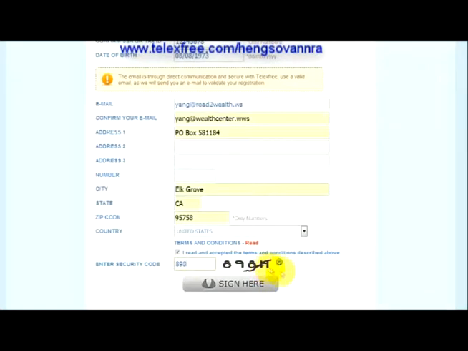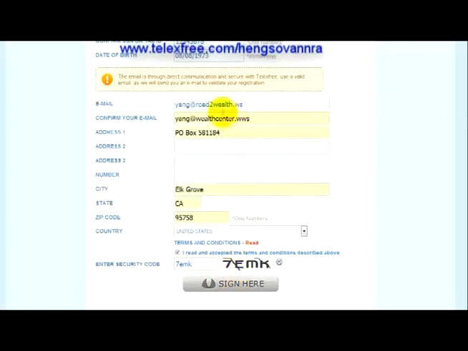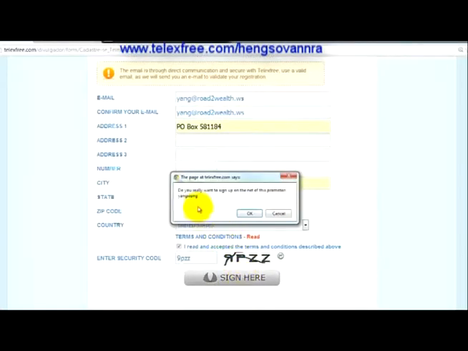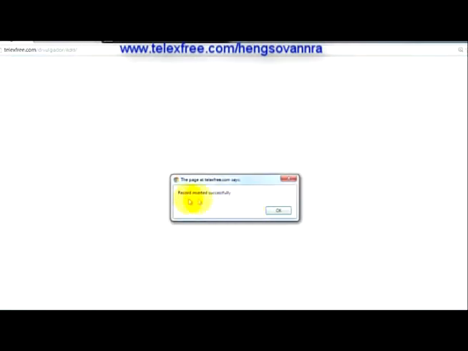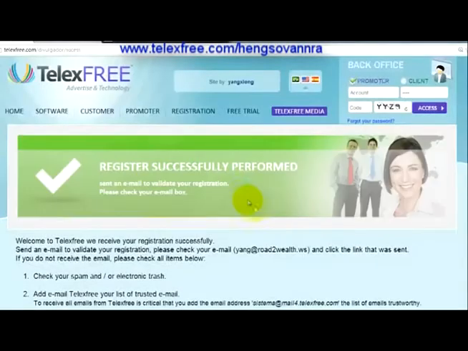When you cannot make out what the code is, then all you do is click on this little symbol once, and it will generate a new code for you, and then put the new code in and sign here. Emails didn't match. Okay, yep, there it is. I had 2 different emails there, so let's change it and make sure that they match. Sign here. Okay, so I press OK, and it says successful, so I press OK. And then thank you for registration, and that I'm going to be receiving an email to validate.